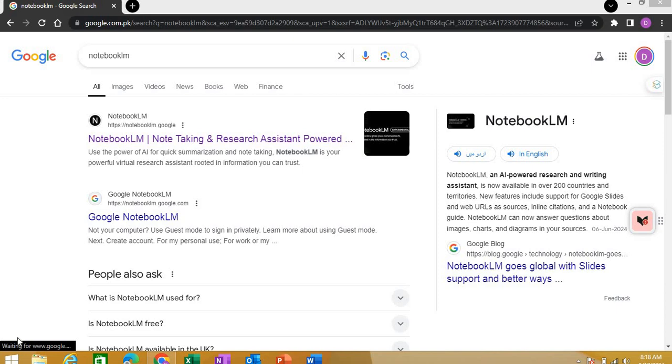So today I will be discussing this free AI research tool from Google that's completely free. Yet most people don't know about this. It is actually Notebook LM, a note taking and research assistant powered by Google. Let's see what it can do.